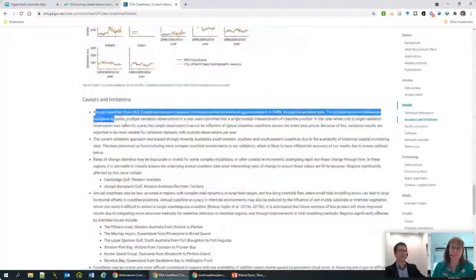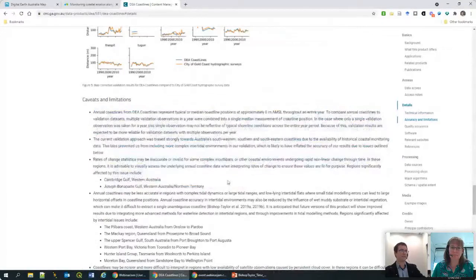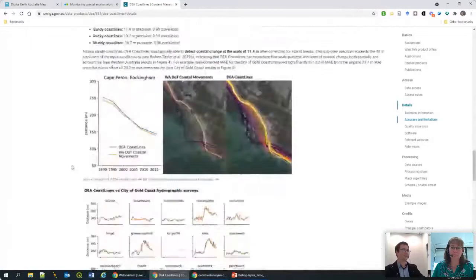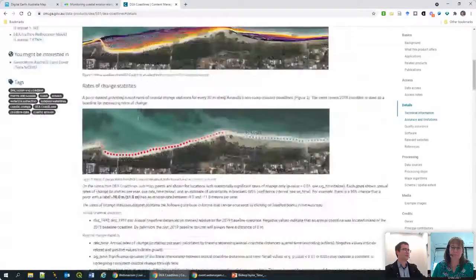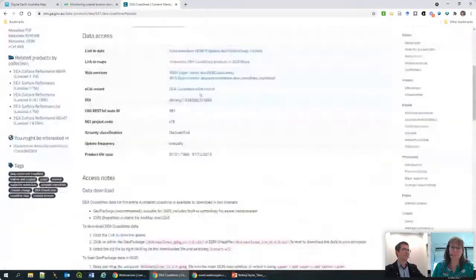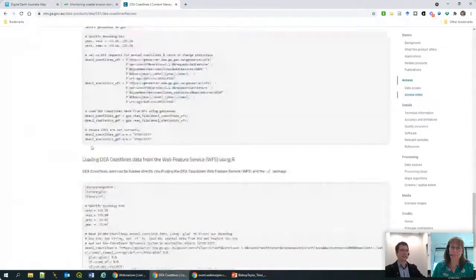So this is definitely worth a read if you're going to use this data for analysis, because there's some things it's good at doing and things it's less good at doing, and it's just good to have an awareness of that. But on this page too, there is an access link, which then has links to the data. So for download, you can click on that. And it will download the data in either Esri format or a GeoPackage, which is an open source format. And if you're code savvy as well, there's also some other options. Rather than downloading the whole data in bulk, you can use WFS to load data for your specific location. And there's code examples down here as well on how to do that.